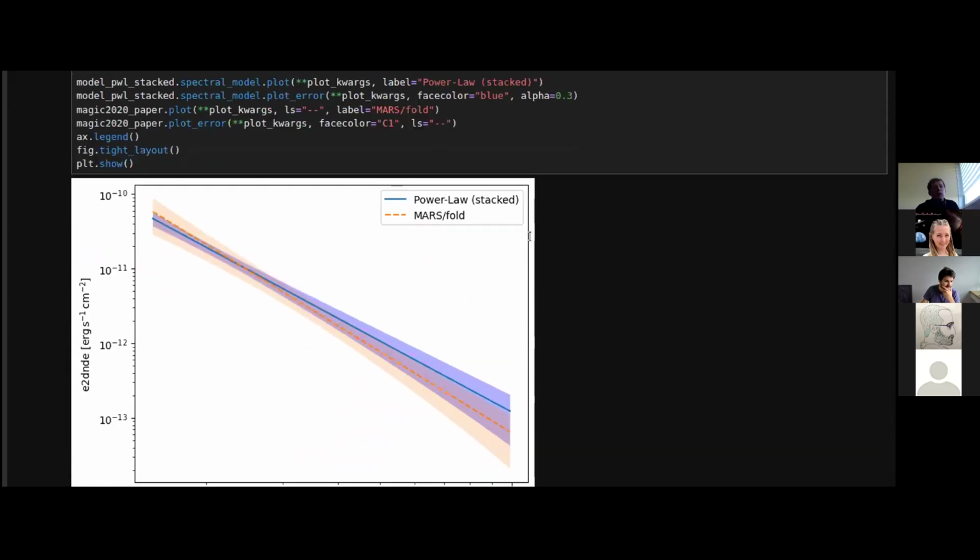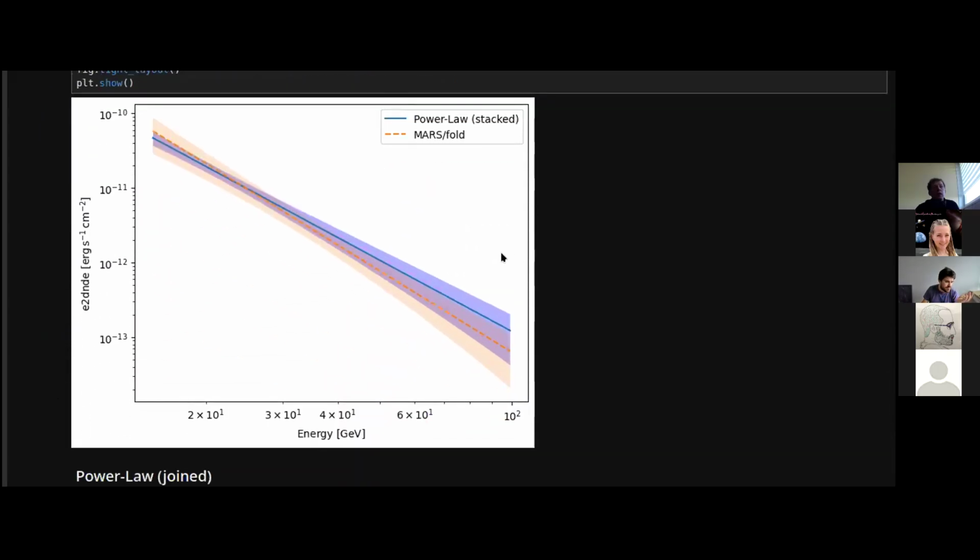So most typically what we did, well, here we have a comparison between what we get out of this data and the results that were published using MARS before, the standard MAGIC analysis software. You can see that they match well within the statistical uncertainties.